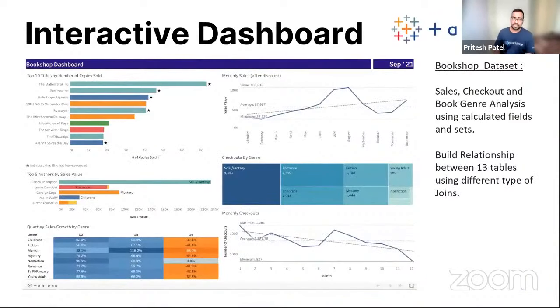Next project: in this project, I created an interactive dashboard using Tableau. For this, I used the Bootcamp dataset. In this dataset, there were 13 tables. Using those 13 tables, I created a data model and then created some calculated fields. For example, I created the sales price after discount using the calculated field function of Tableau.